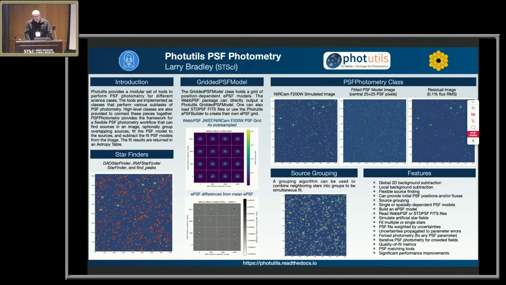The main class for doing photometry, the new one, is called PSFPhotometry. Again, this is a NIRCam simulated image on the left. The middle image is showing the fit to that image, only showing the central 25 by 25 pixels. And on the right is subtracting that model. If you look in the centers of those stars, they're all perfectly subtracted. It's just that you get to make a bigger model of the PSF to show the full subtraction. And since it's a simulated image, we know the truth. The truth compared to the actual measured is 0.1% RMS in flux.